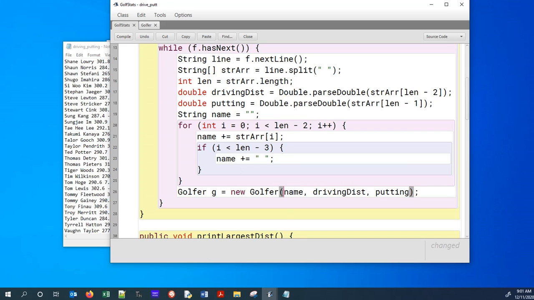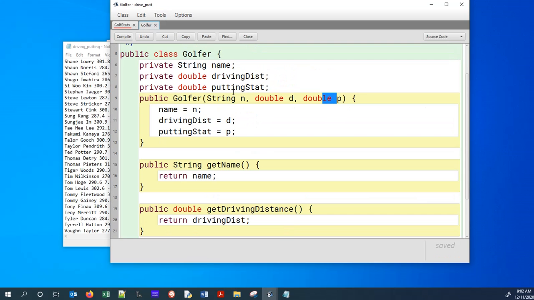No, be sure you don't do something like this. You don't say string name when you call a constructor. That's just when you write a constructor. When you're using a constructor, you just put the stuff there. Okay? So name, driving distance, and putting will all be received in N, D, and P, which will then be stored one at a time into the permanent private variables that we can access here.